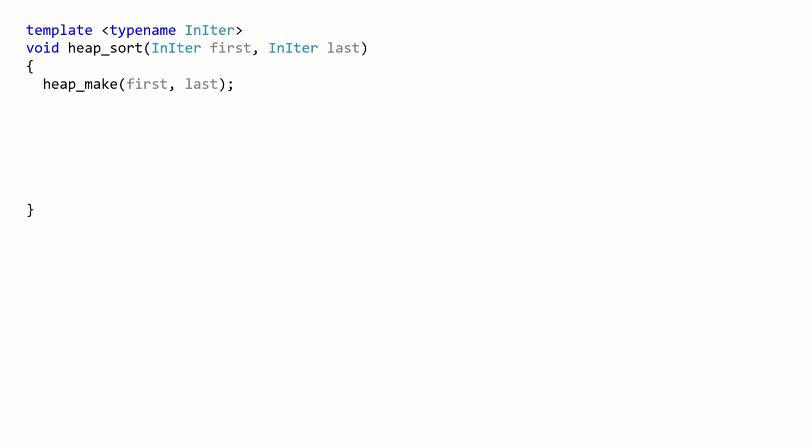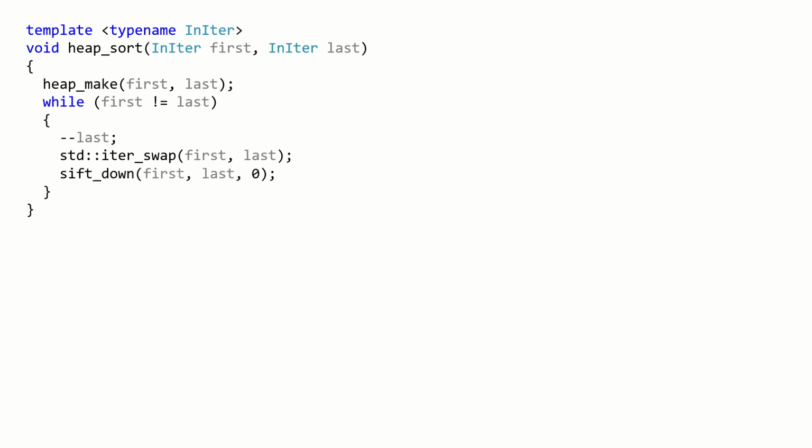First, make heap by calling the function heapMake. We will see heapMake in a minute. And then, as we have seen in the introduction, we repeatedly swap the first and the last element using std::iter_swap. After swap, the heap property is broken. We restore the heap property using the sift_down function, which takes the subcollection and the element at 0 index to be sifted down. Now let's see how we implement the heapMake and sift_down functions.